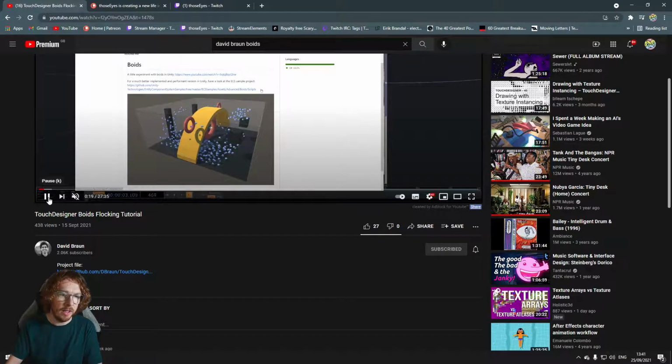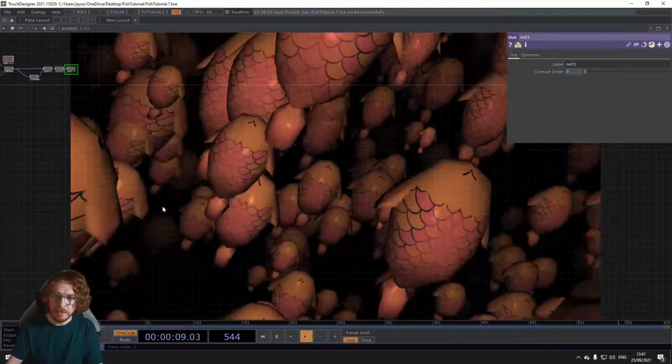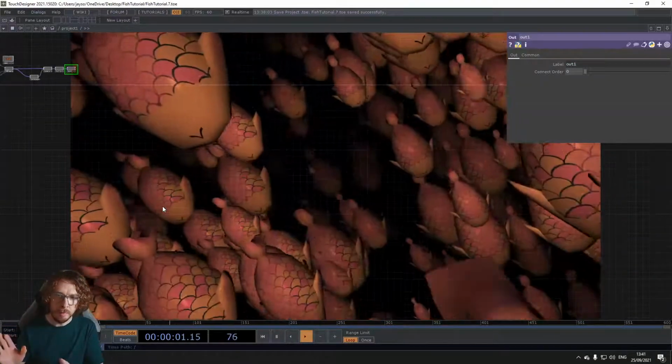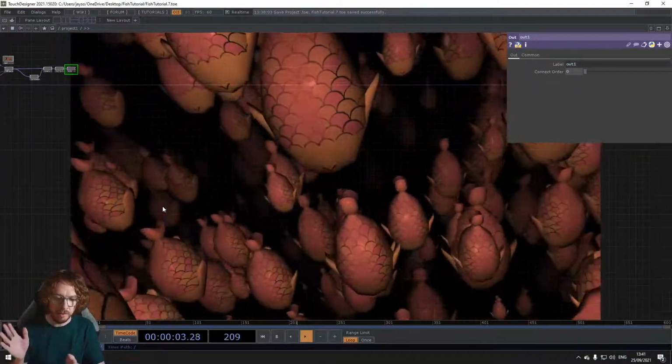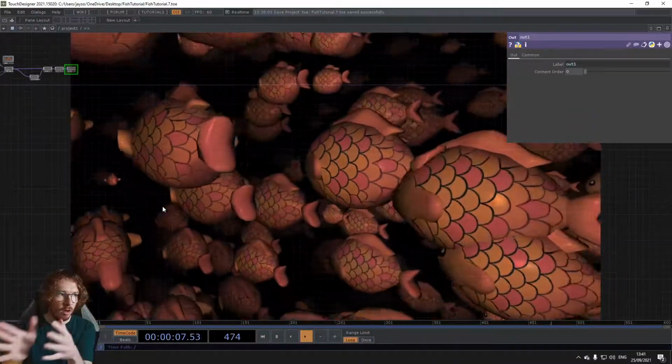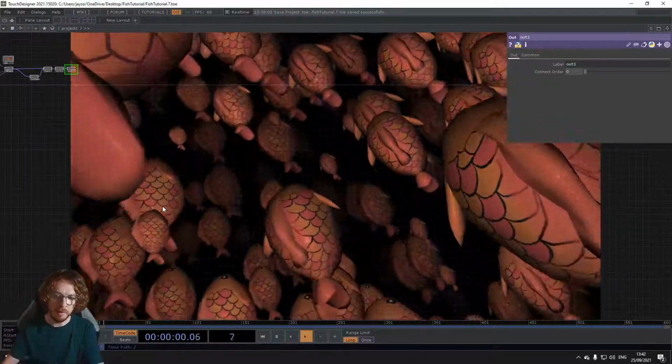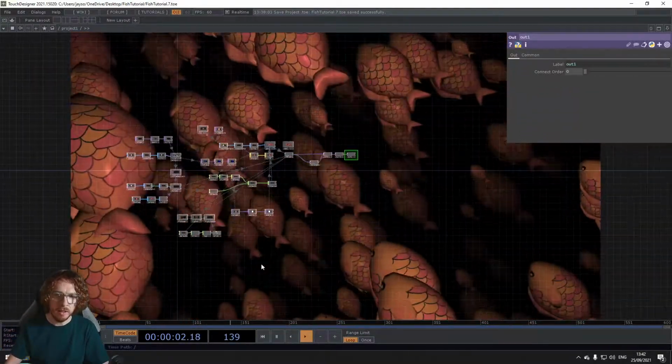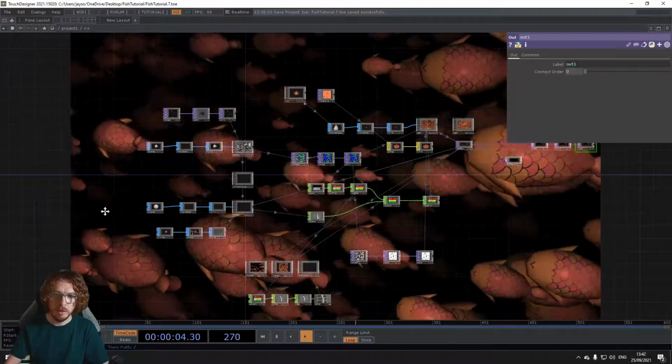What we'll be doing today is completely operator based: Nvidia Flex instancing, some stuff with the object CHOP to get this kind of fish orientation, and then a bit of camera work as well. So this is kind of the network as it stands.